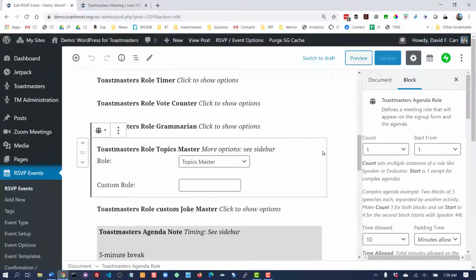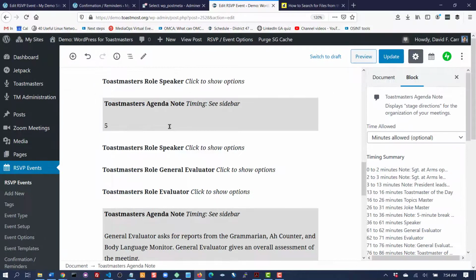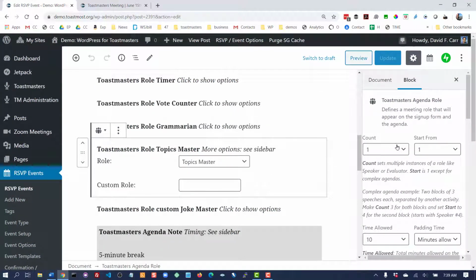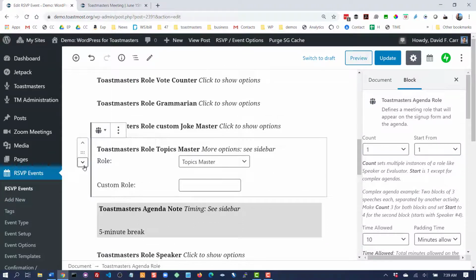I'll show you how to add, delete, and move the content blocks representing meeting roles and agenda notes, which are the stage directions of your meeting. These have been redesigned recently with more of the settings moved to the sidebar. This makes it easier to work with them when you want to rearrange the order of activities.